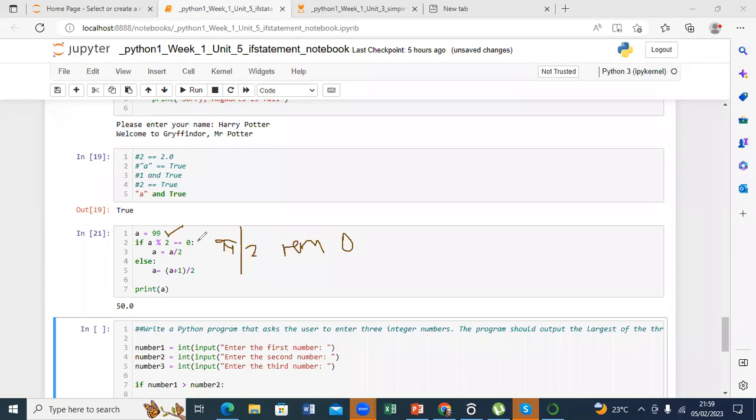The remainder will be 1. So now that the remainder will be 1, this block of code will not be performed, right? So it will go to the else part. And the else part says A will be A, which is 99, plus 1. That will be 100, right? Then you divide it by 2 and you print A. So the answer will be 50 still.